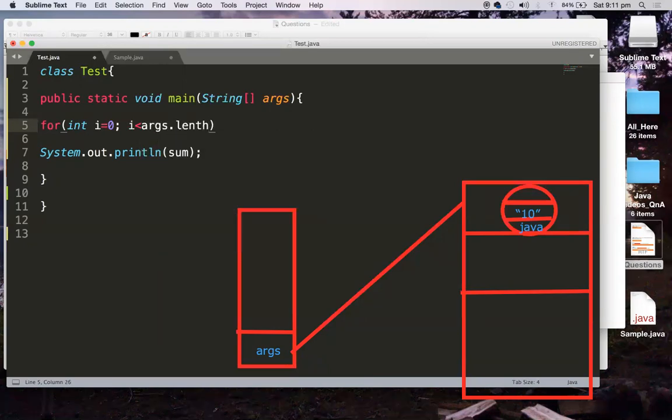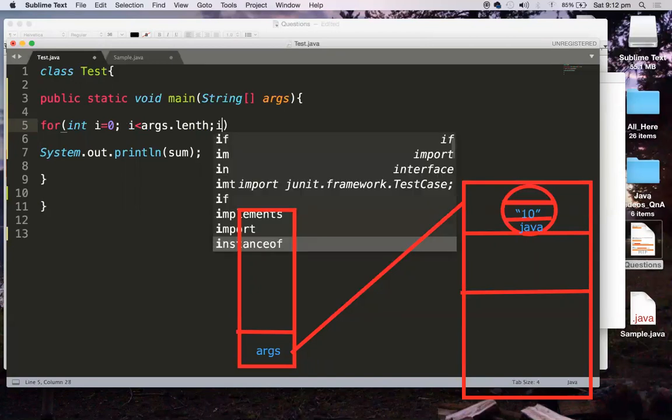We have an attribute that is available for arrays in Java, the length attribute. This length is an attribute which gives the size of the array, right? We know the index starts from 0 and goes up to n minus 1, so i less than args.length is the best fit here. It starts from the zero slot of the array and goes up to the n minus 1 slot. This length is an attribute available for array objects in Java, which gives the size of the array, right? And i plus plus.